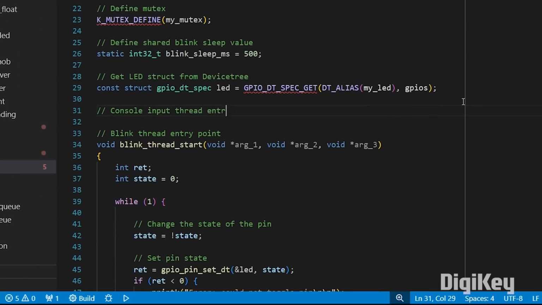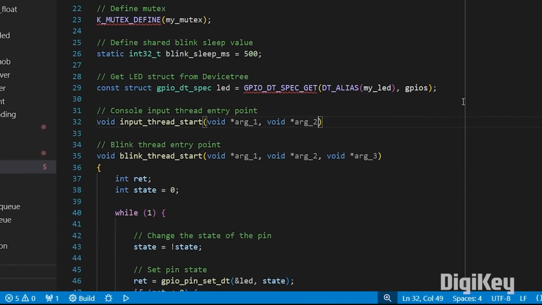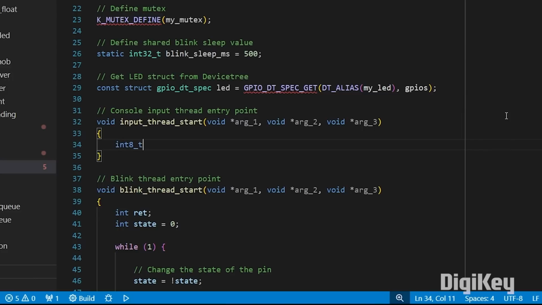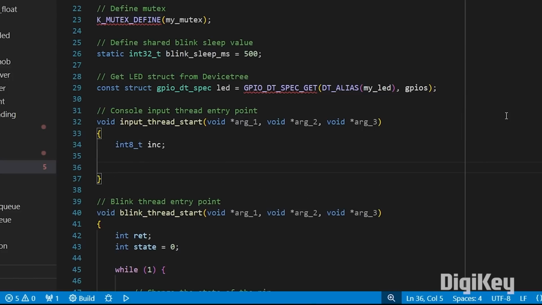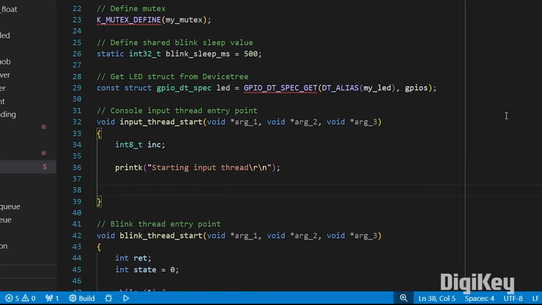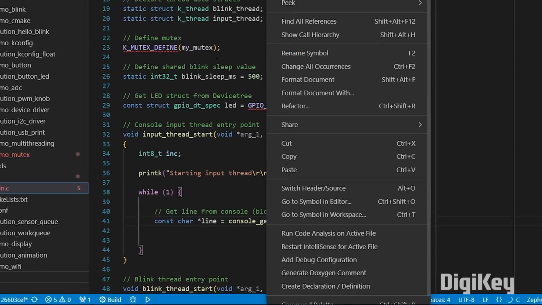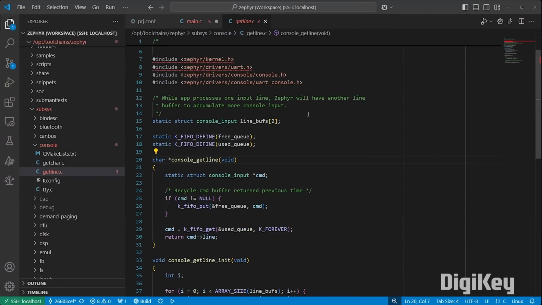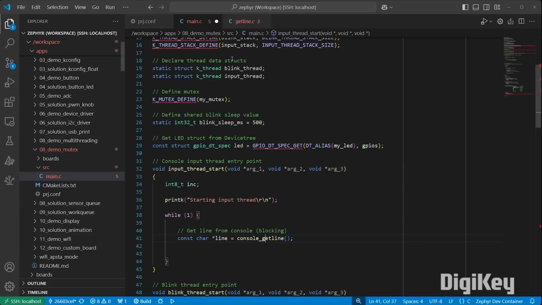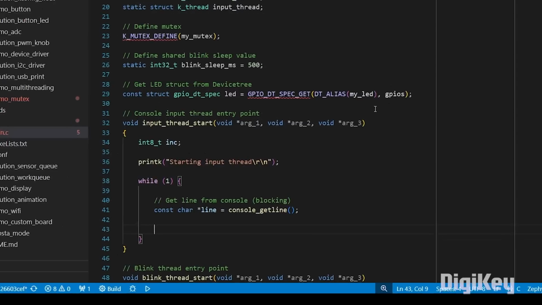Then we will define our separate input thread. We're going to have a variable that remembers how much to increase or decrease the sleep value by, and we'll say starting this thread just so you can see where it starts. We're going to use this console getLine function that is available from Zephyr. This will look for a new line character input into the console and then return everything up to that point. Note that this is a blocking function, so be very careful with this in threads, or make sure that the thread has an appropriate priority such that it doesn't block other threads. And that's why I put the note that this particular function is blocking.